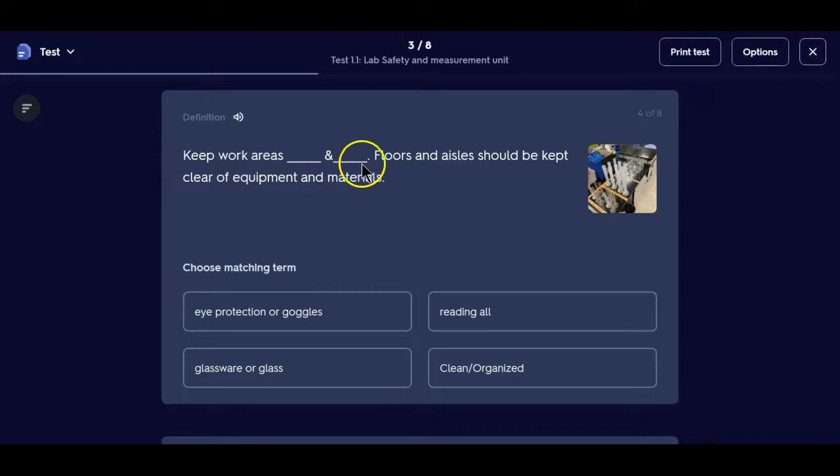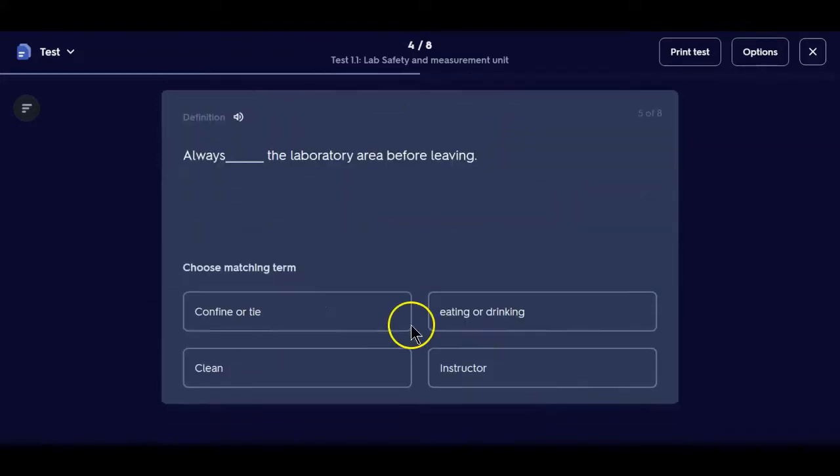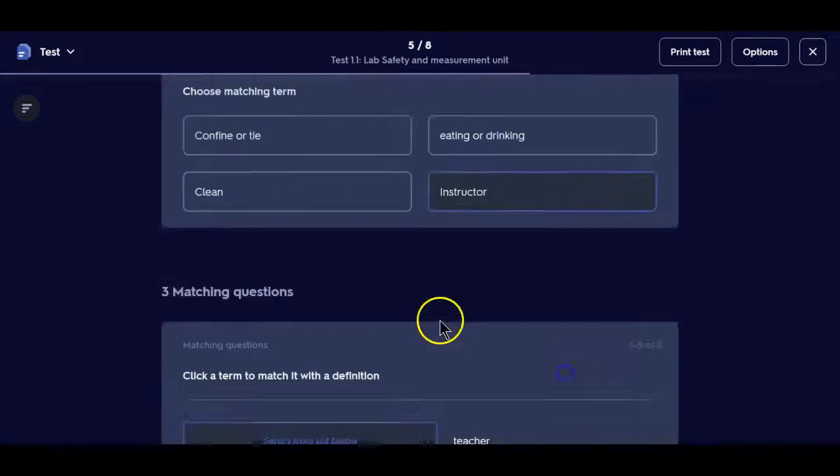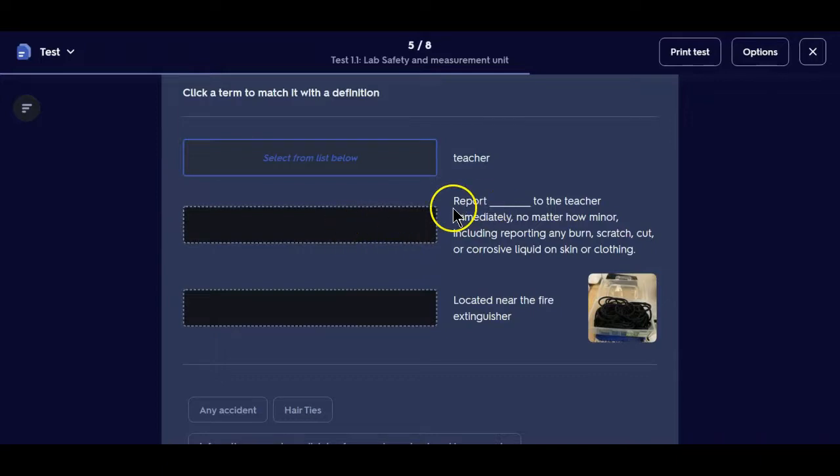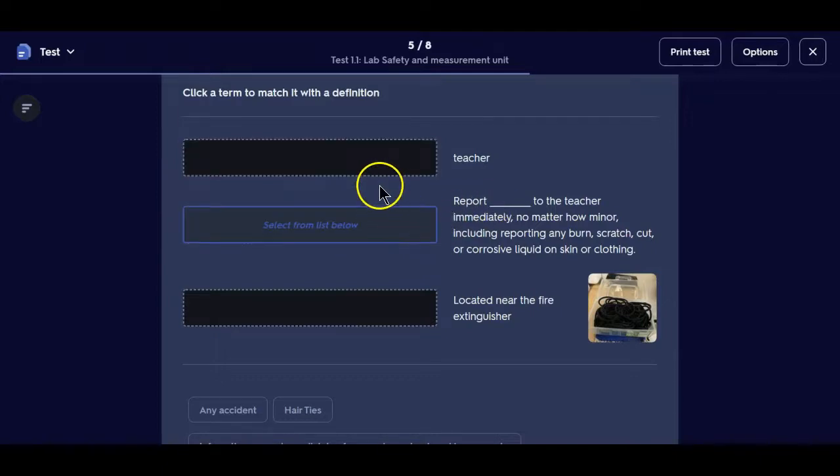So keep work areas blank and blank. So which of these fits it? Well, clean and organized. Okay. And then again, you just go through and you answer. I'm just going to start picking just things randomly. All right. What about terms? Report. I don't know.